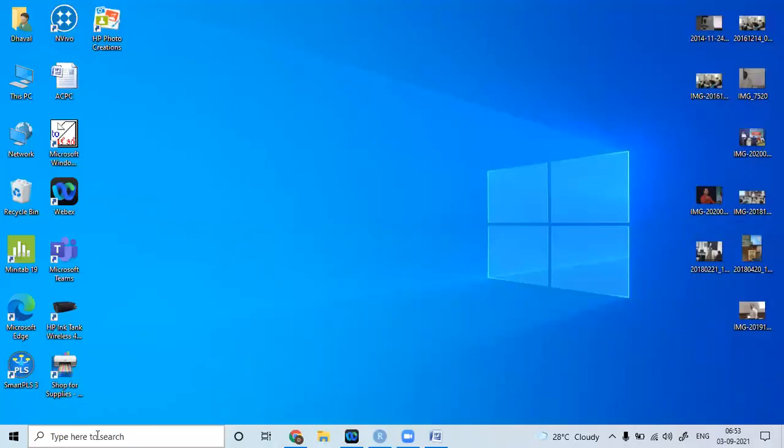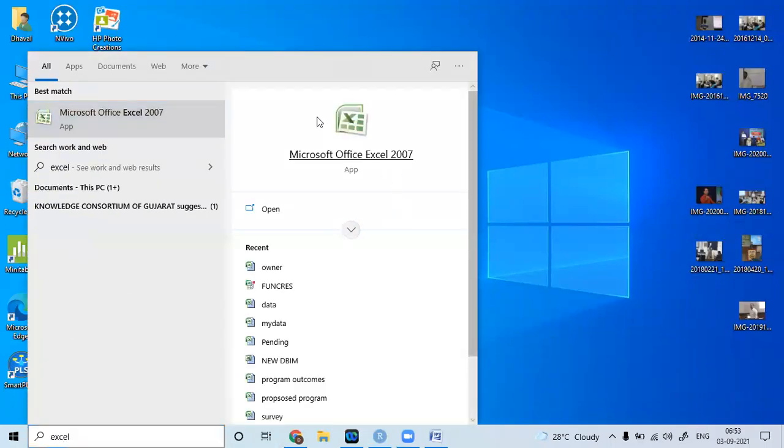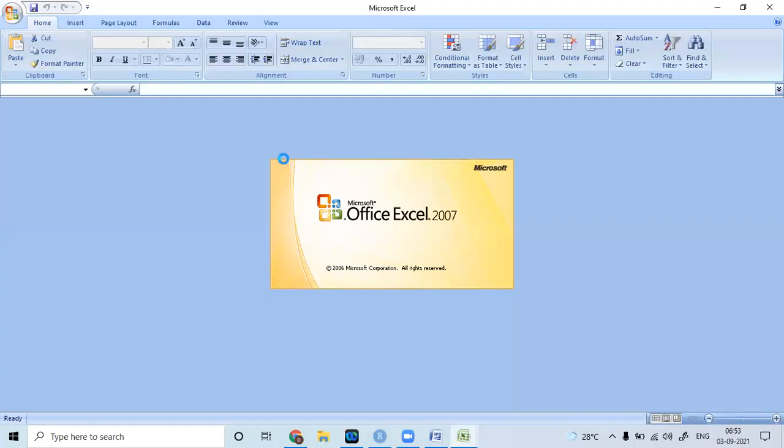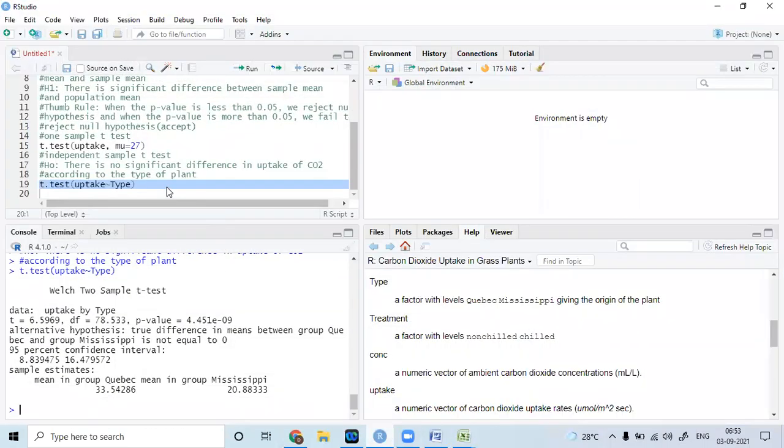I will open Excel for you and simply paste the number. Paste that number here and try to figure out how much is the size. You can see it is 0.000451 and it is pretty much less than 0.05. So we reject null. And when we reject null, it means that there is significant difference between the uptake of carbon dioxide between the two plants.